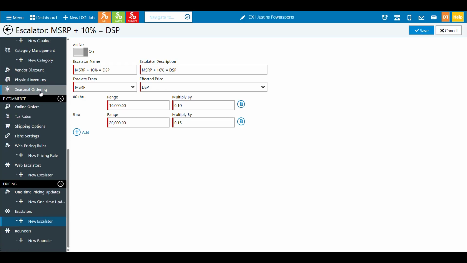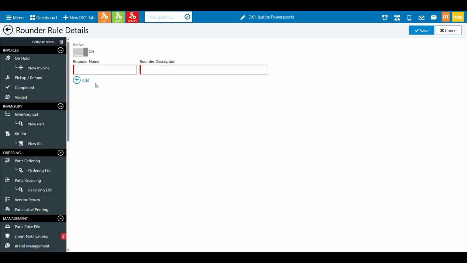Okay, and let's go down and do the same thing for a new rounder. We've got to set up a rounder first. So let's just call it 0.99 for 99 cents. We're going to say here anything ending all the way up until 0.98 cents will be rounded to 0.99. Pretty simple. We hit save. Okay, so creating the escalator and the rounder is an easy part.